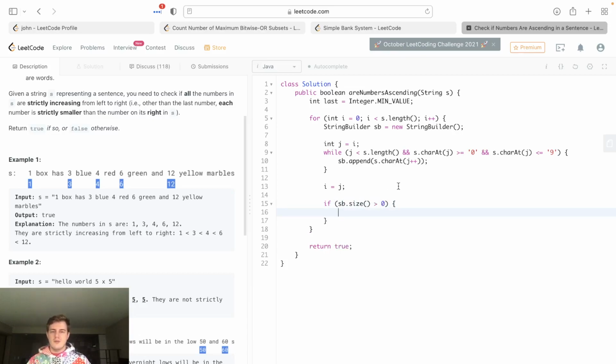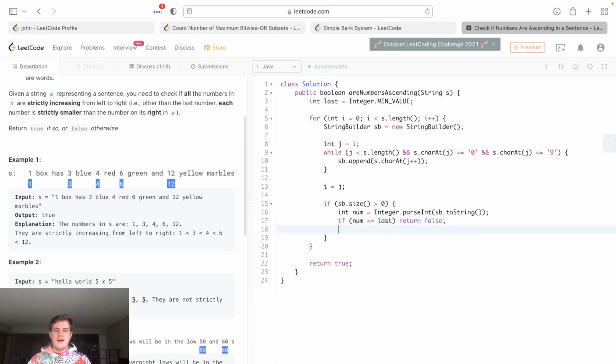We're going to parse it, and then make sure that it's greater than the last. So I'm just going to call this int num, and we parse it with Integer.parseInt of sb.toString. We know it's an integer because it's between 0 and 9. So we're parsing that, and we're getting this num. Basically, if num is less than or equal to the last, we're just going to return false right here. Otherwise, we're just going to set last equals num. So that's the logic here. And you actually don't need a j. You could just use i in this, but I'm doing it this way just to make it super clear.